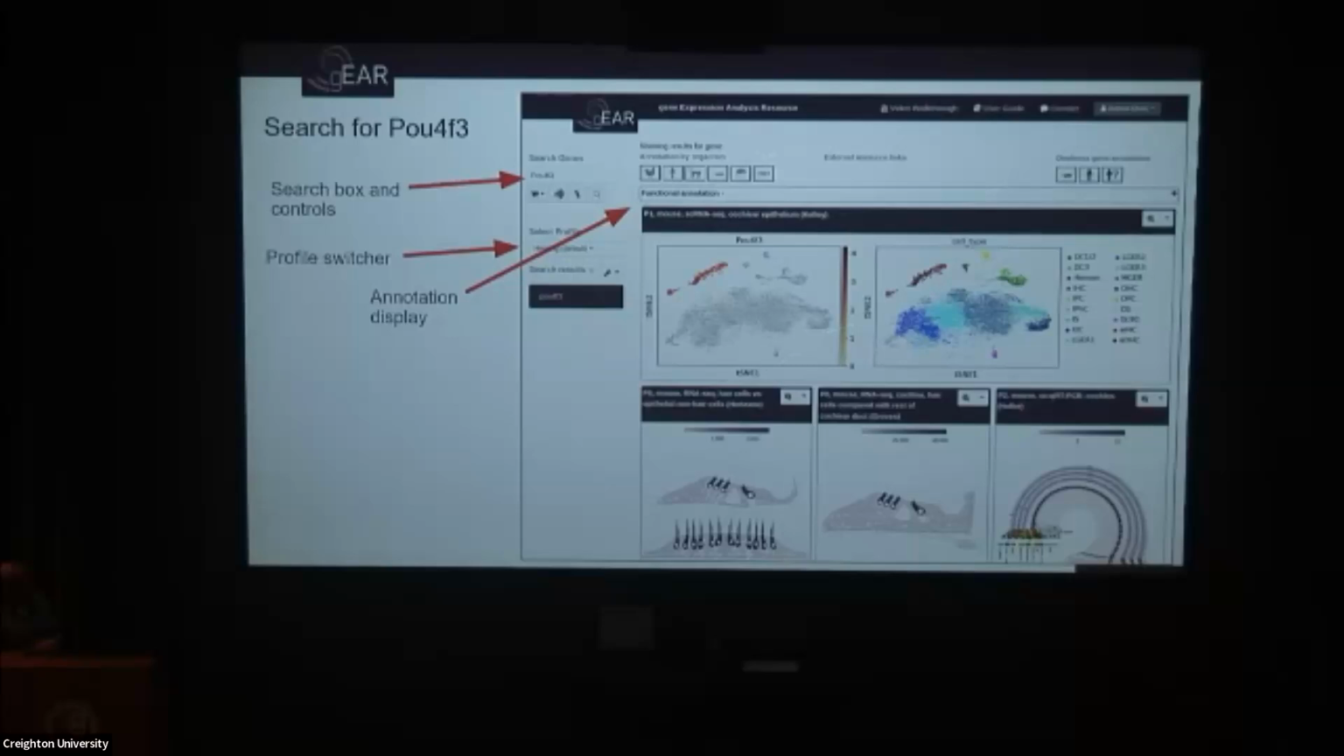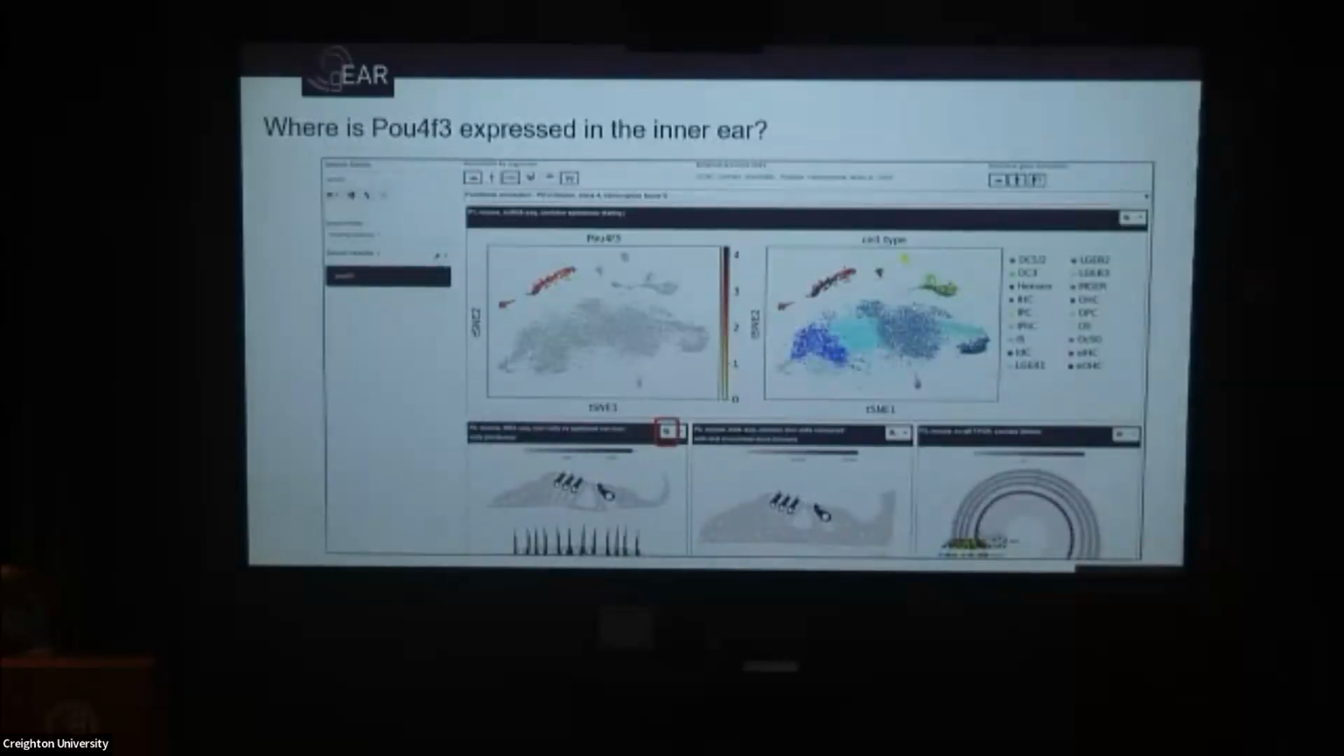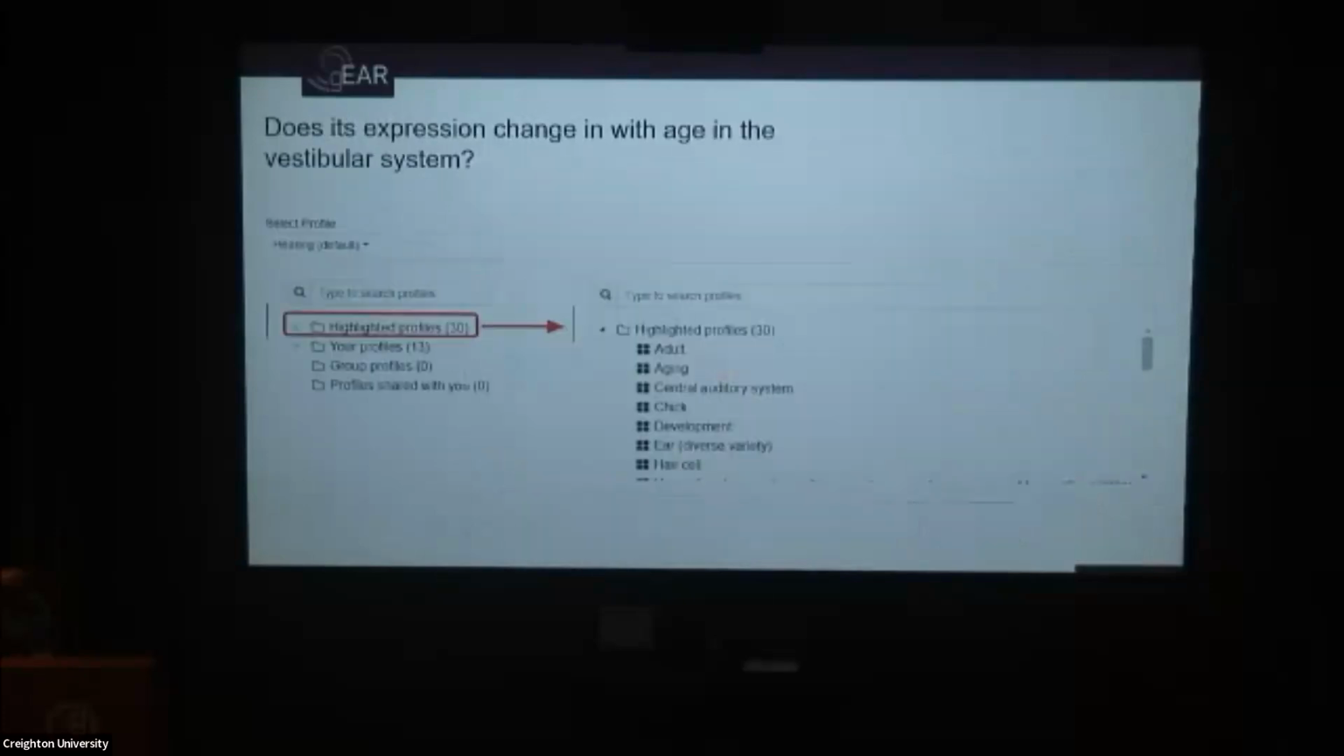There's annotation display at the top. And you can switch profiles if you want to look in different data sets. There's just a drop-down menu. If you click another one, everything just automatically updates. And it's usually fairly quick. Yeah, so this is just a little bit closer view. Here's what the profile switcher looks like. If I click the top of it, there's this hierarchical thing where you can find other ones.